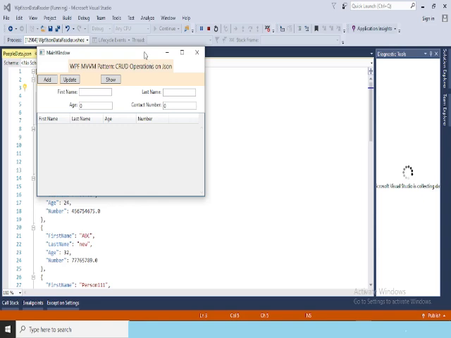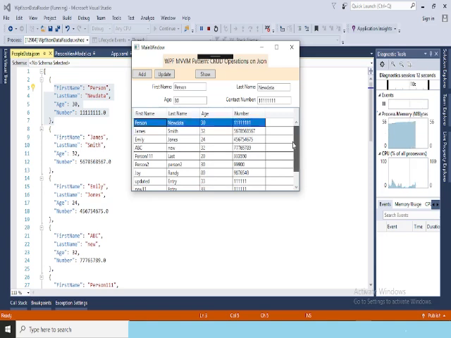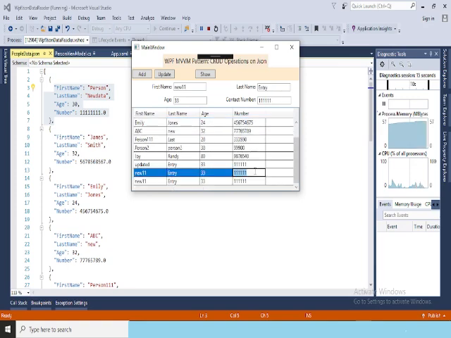See, instead of Joy, now the first entry is the person. Okay, so this is your final solution. You can update any data. Suppose here 11, instead of 11, I just enter one mobile number.